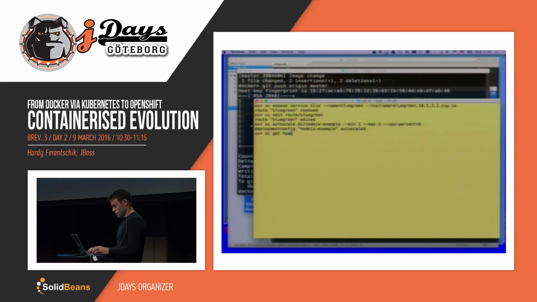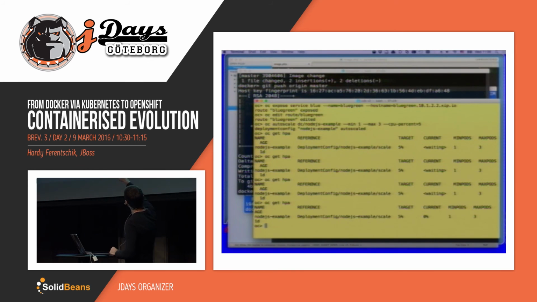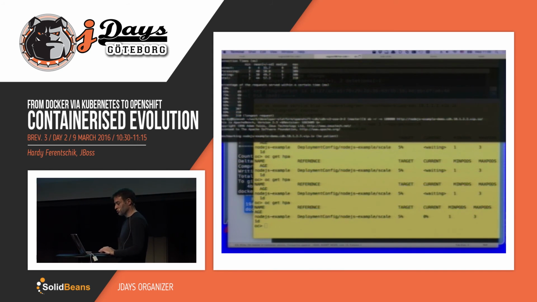oc get hpa. Unfortunately, partly because it's all on one host, but in general, this whole metrics framework needs a fair bit of work. It's quite slow for the statistics to reach the master or wherever they have to go. Okay, so now we have zero load on this application. What I'm running here is the Apache testing tool, ab, to put load on websites, and I'm hitting this site now with continuous requests.